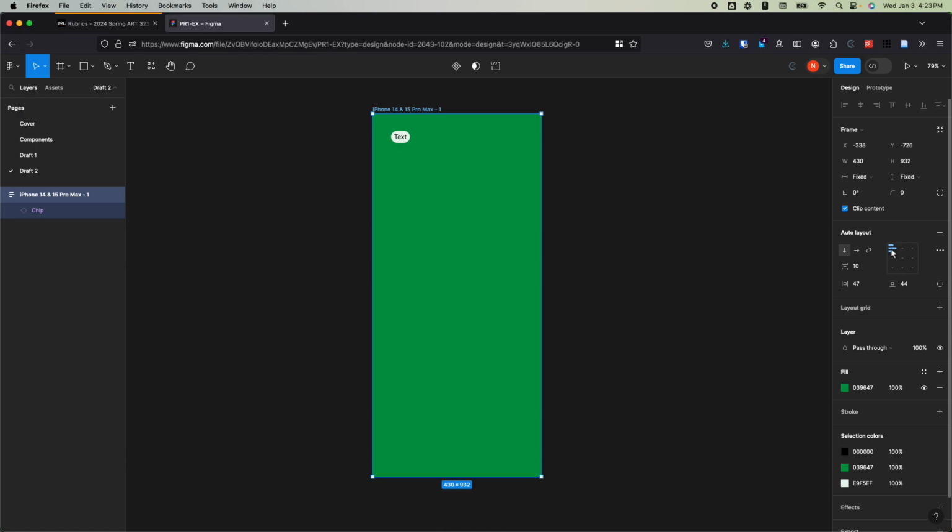I want to show you the alignment options here, which determine how items are arranged within an auto layout frame. So right now it's defaulted to the top left, but as I click these alignment options, you'll see that our chip moves around the frame to be aligned within it as we're displaying here.